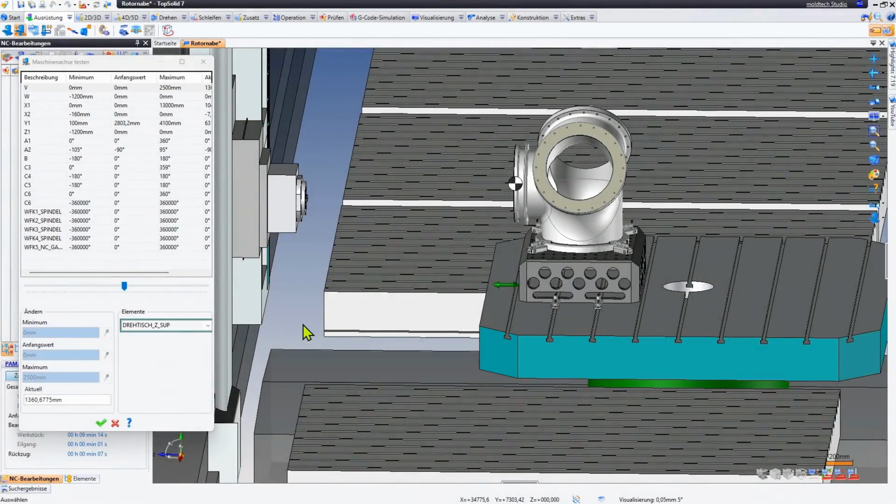Let's start by taking a look at what collinear axes actually are. Collinear axes are when linear axes can be moved in the same direction. Now here we have an example from this machine. This is a large machining center.